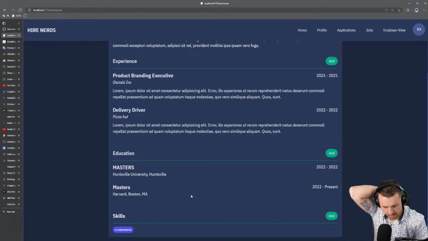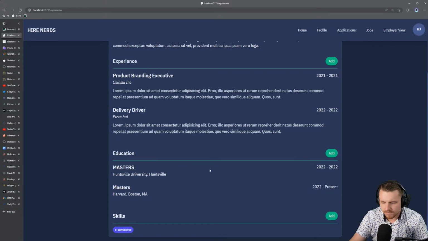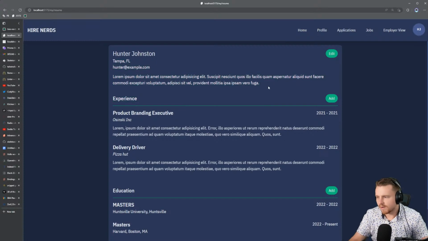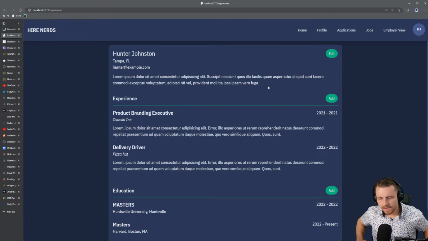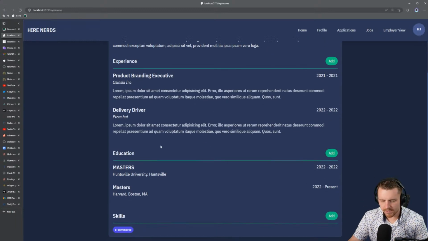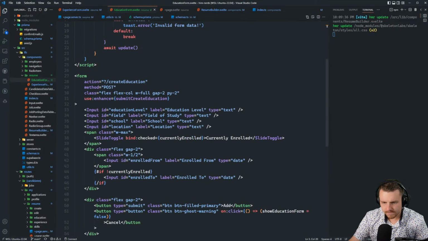Obviously masters is all capped. It's like a weirdo, but I thought I had an enum in my schema for that. Guess not. Cool, cool, cool. We are making some progress. And then obviously this is what it'll look like to the companies when they view the resume. It just won't have the buttons, of course. Oh yeah, you're right. Good call on that one.